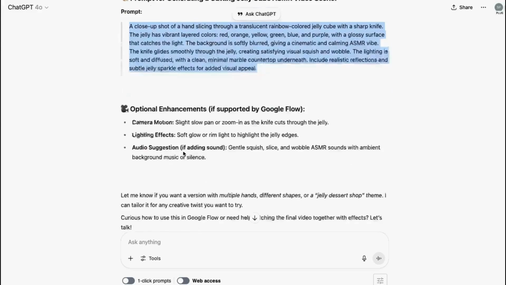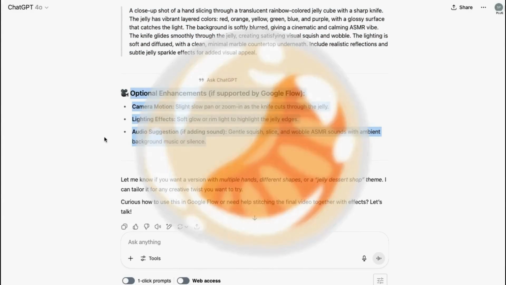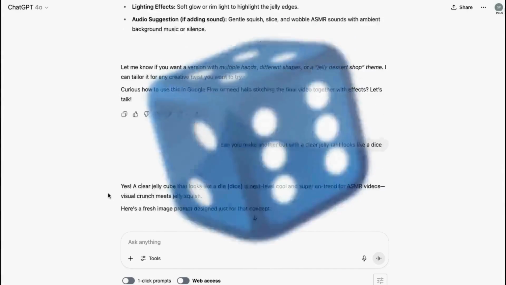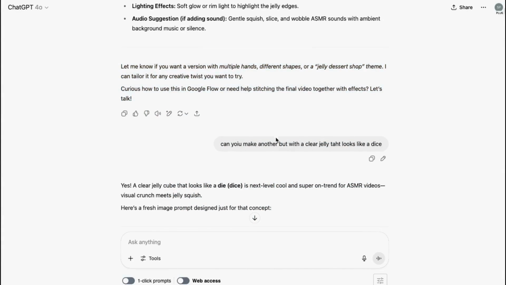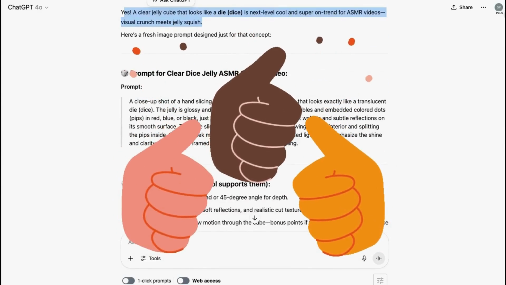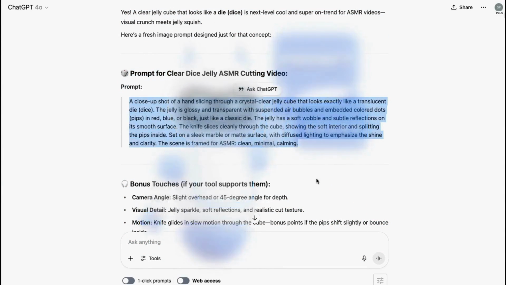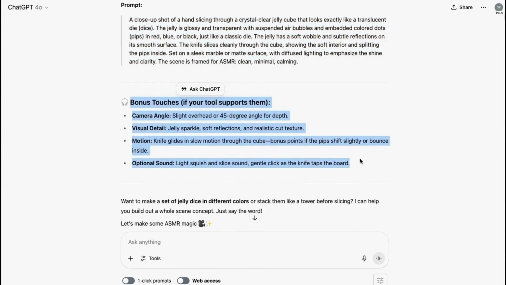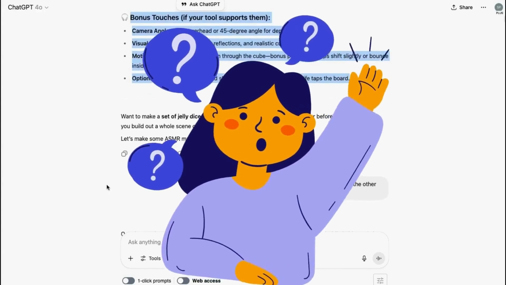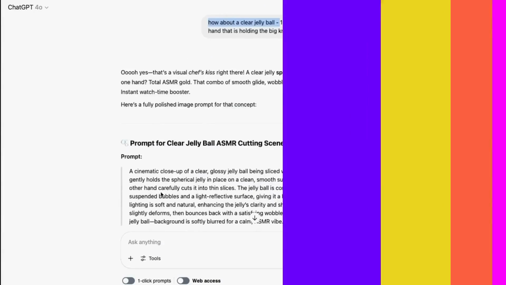I asked for other options, such as clear jelly, or some that were shaped like a dice, etc. I also asked it to define the slicing to be more like a piece of cake or apple. Some I made with Flow are really good, some not so much, so the prompt does make a big difference. If your prompt doesn't give you the results you're looking for, ask ChatGPT to help you make it better.